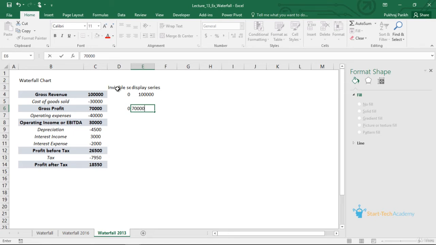So for gross profit it is 70,000, for EBITDA it is 30,000. For profit before tax 26,500, and for profit after tax 18,550.